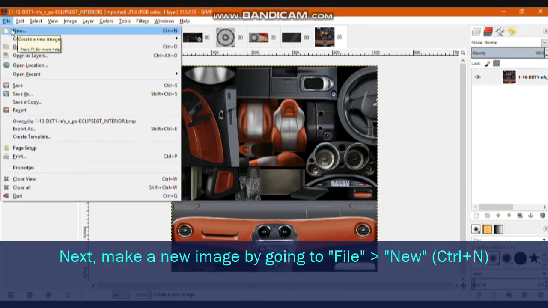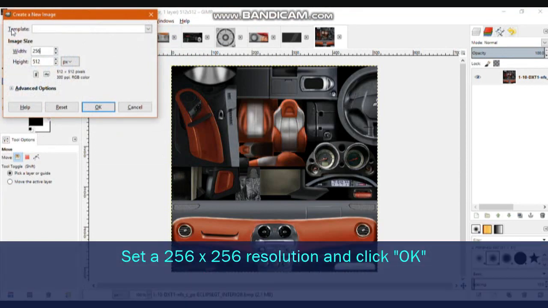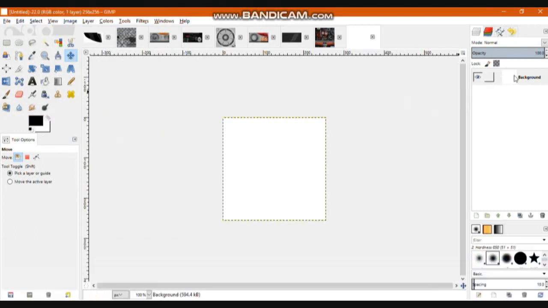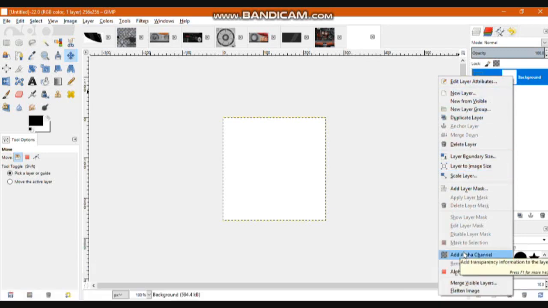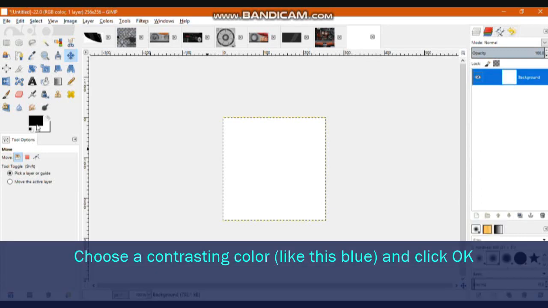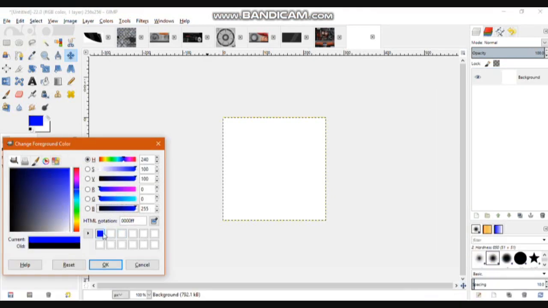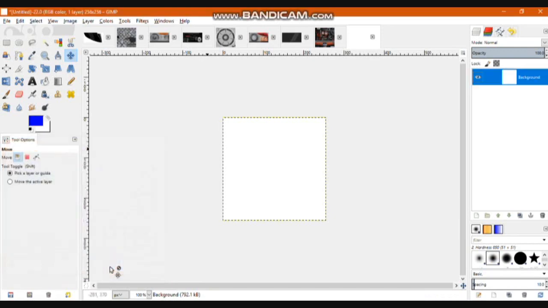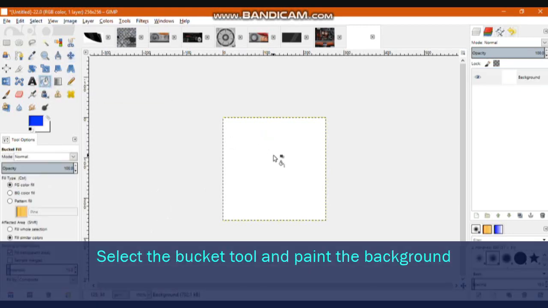Next, make a new image by going File, New. Set a 256 by 256 resolution and click OK. Right click on the layer and then click on Add Alpha Channel. Choose a contrasting color like this blue and click OK. Select the bucket tool and paint the background.